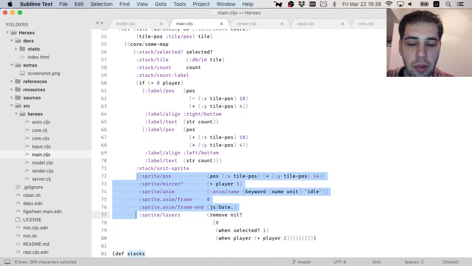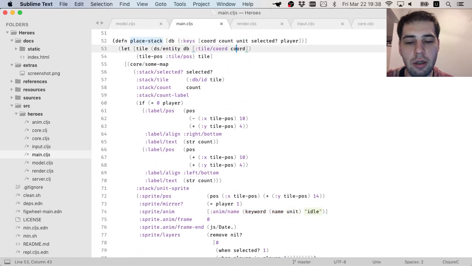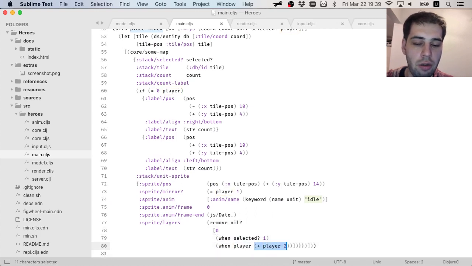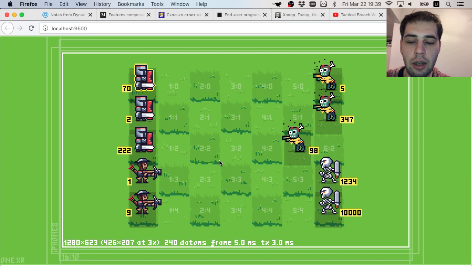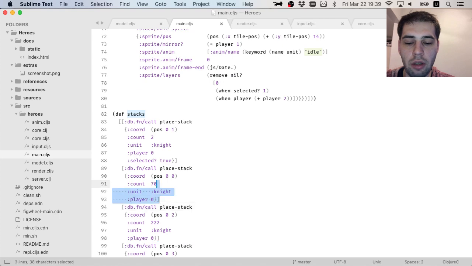Then we have sprite, and sprite has position, which is again relative to the tile position, right? So centers match, and the y coordinate doesn't match, right? Then we should mirror only if it's the second player. We use animation as an argument. Animation unit type is passed as an argument. Also layers are passed as arguments. So if we have a player, we figure out which layer to add, right? And yeah, something like that. And then we call that function once for each step, basically.